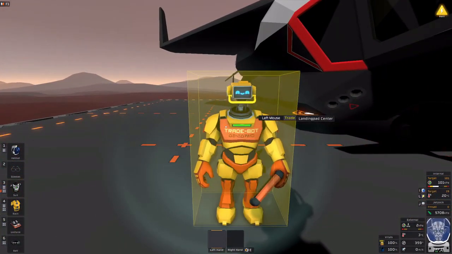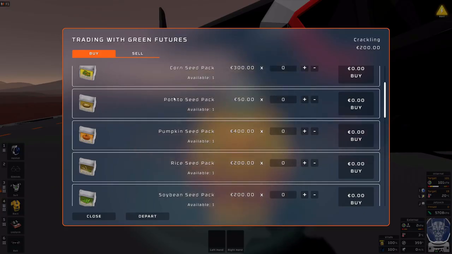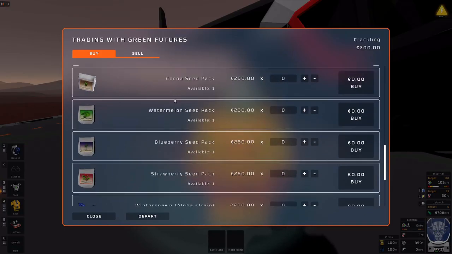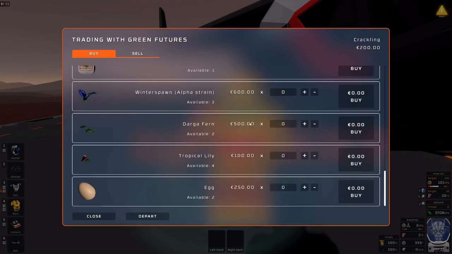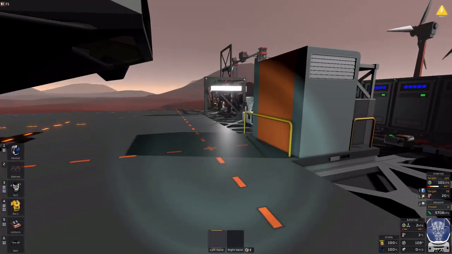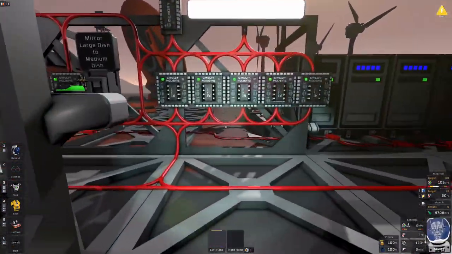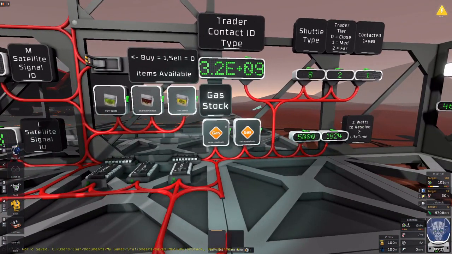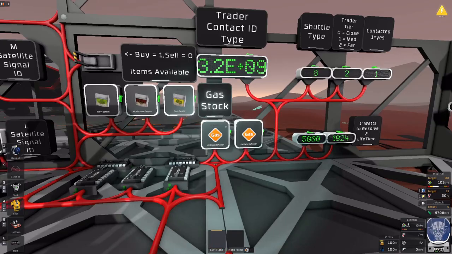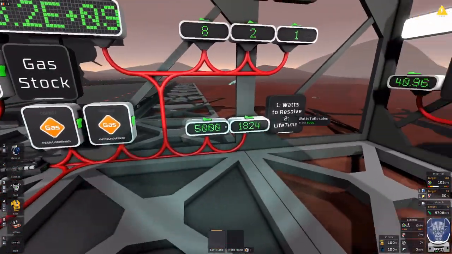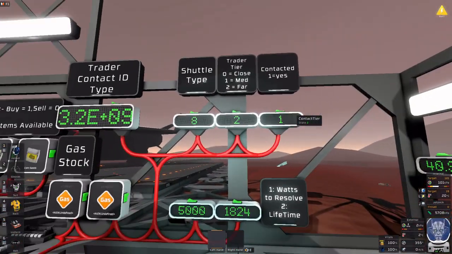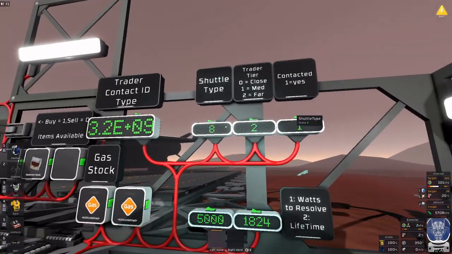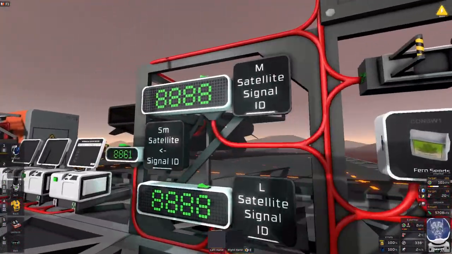So yeah, we saw that he had the Wintercrest Alpha, Darga Fern, and the Tropical Lily. So yeah, let's see. Wintercrest Alpha, Darga Fern, Tropical Lily. There you go, boom. And you see, I got that data before I finished scanning down the trader. That let me know whether it was even worth it for me to bother bringing him down. And once again, you see that this data is kind of stale. This tells me it's a far tier. I contacted him, yes. He's a large plane.